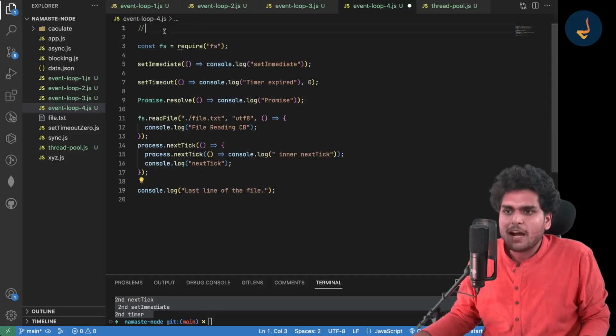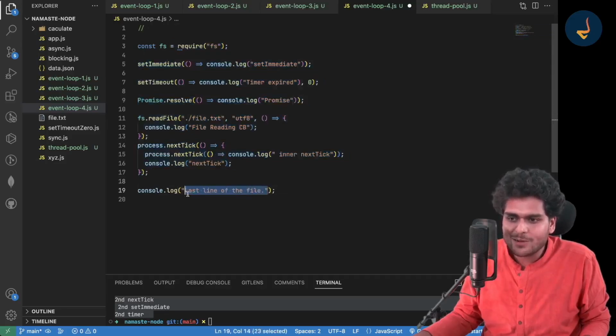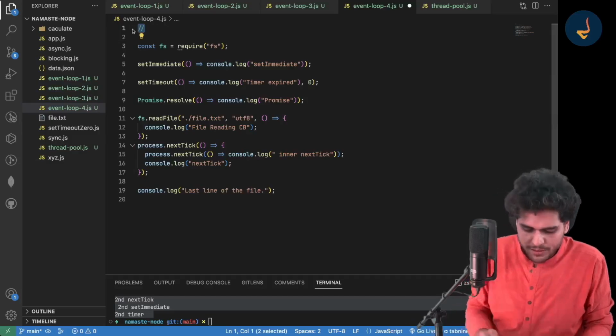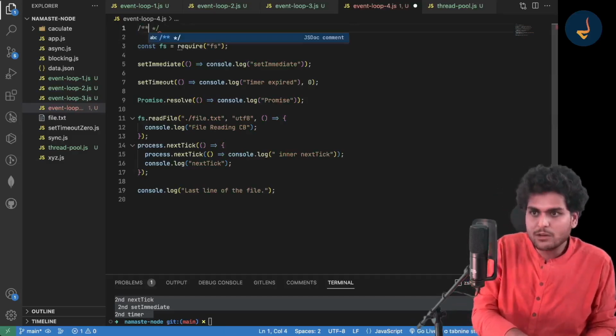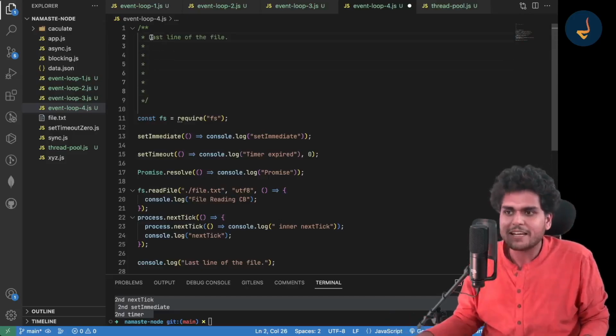Okay, so now let us output this. So this whole code will run. First of all, the last line of the file will be printed. You already know why, right? So the first thing is printed. This is how it works. The last line of the file will be printed. Let me make a multi-line comment so that it's easier. Okay, so the first thing is the last line of the file.